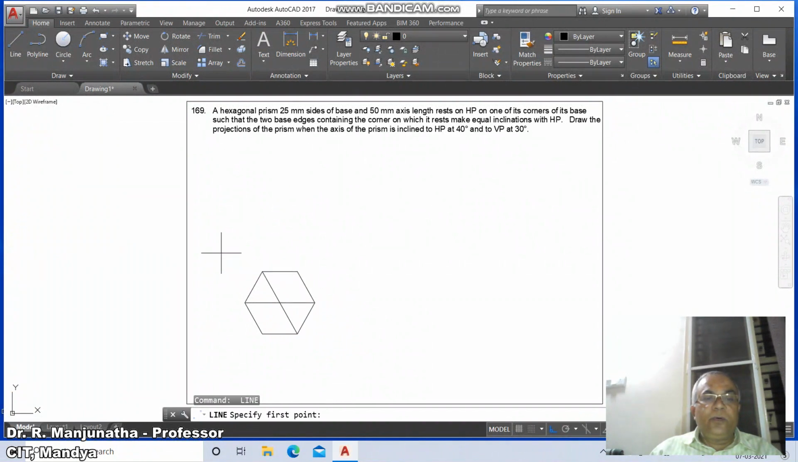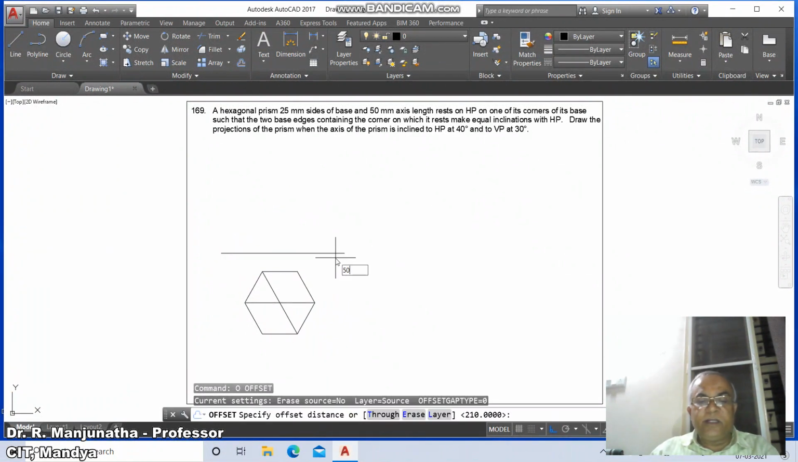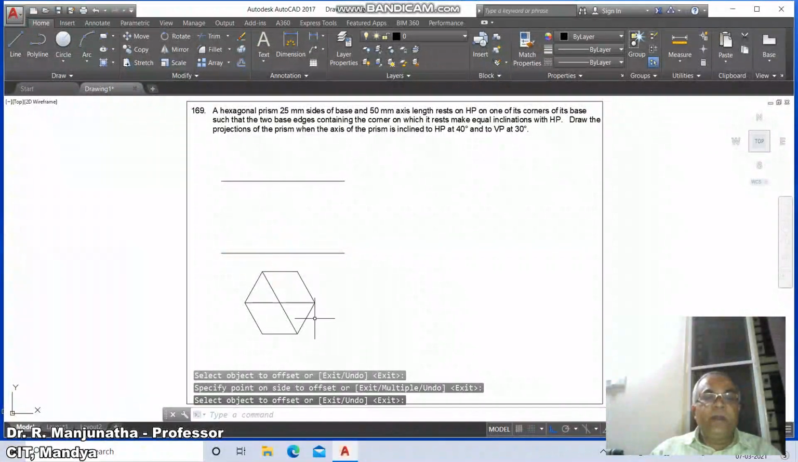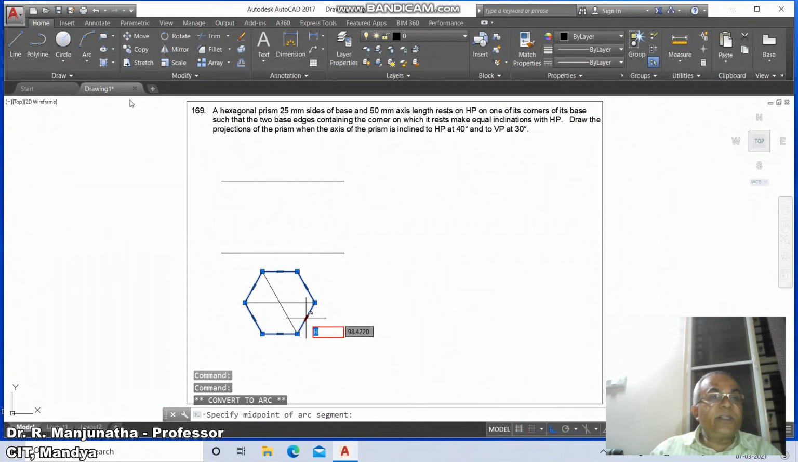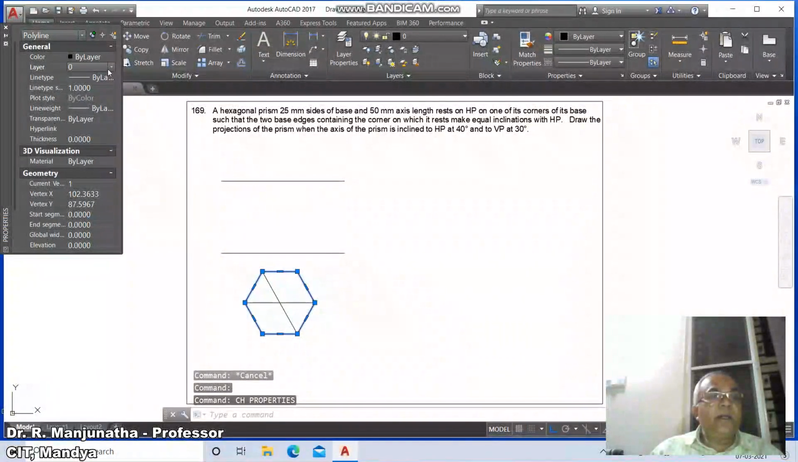Then draw a horizontal line of some distance and take the offset distance as 50 mm. Then select this, go to CH. Then select this and take CH. Then select this and take the CH command. Then go to layer, set it as visible, and then switch on the line display.